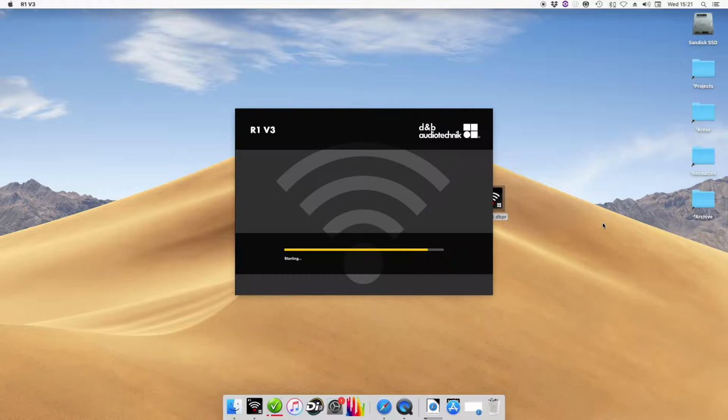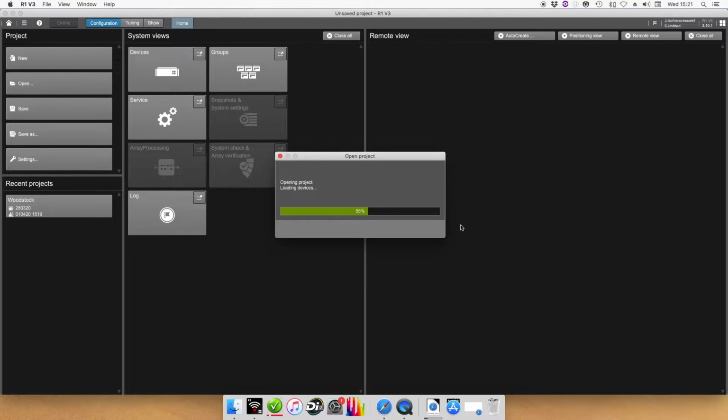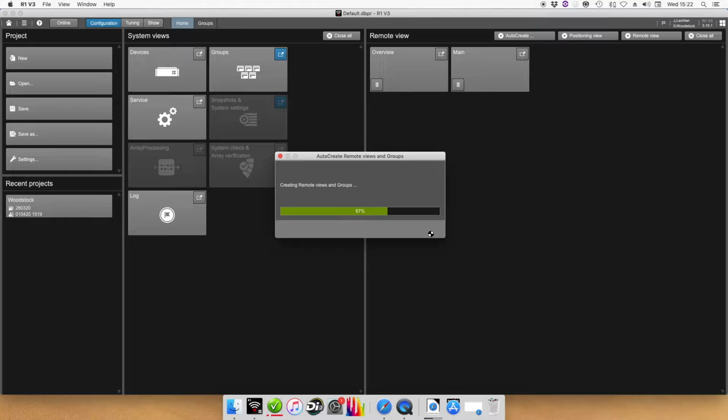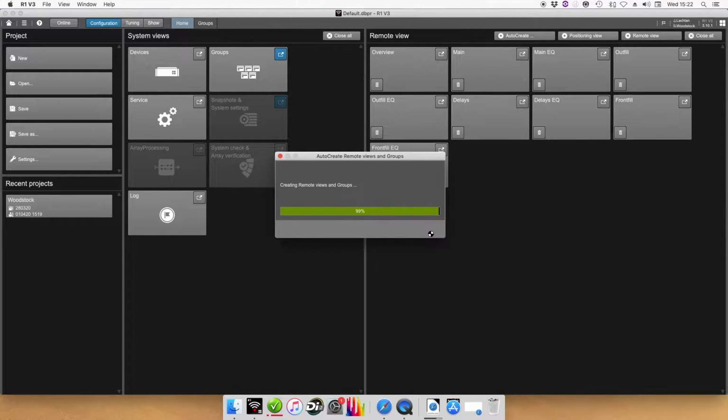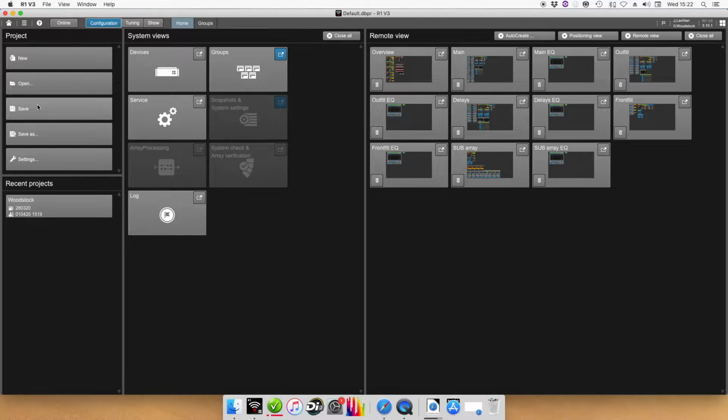After downloading, the next step is to open our project in R1 and let the default views and groups be created. To do this, we select Yes when this dialog box is shown on opening the program. R1 will now create default views and groups for all sources. These are required for AutoR1 to operate correctly.